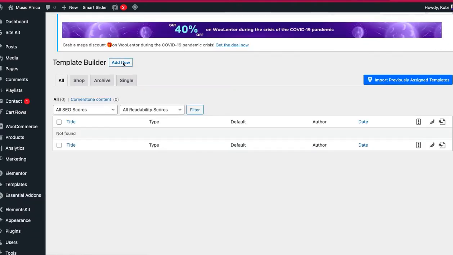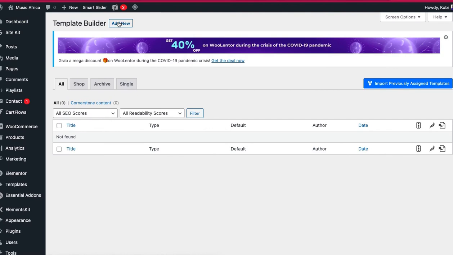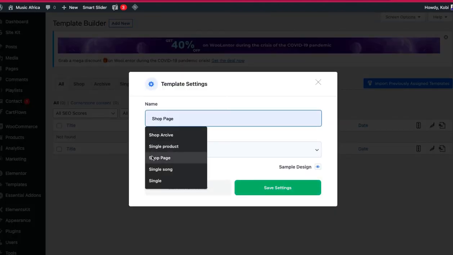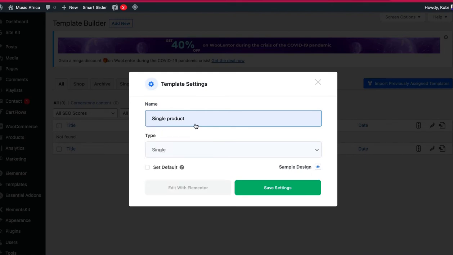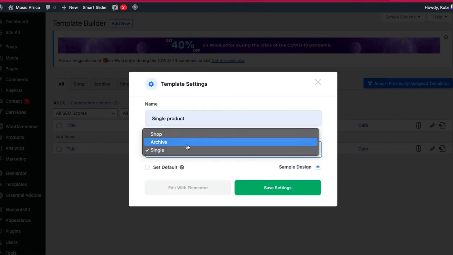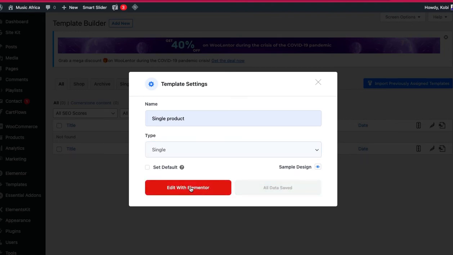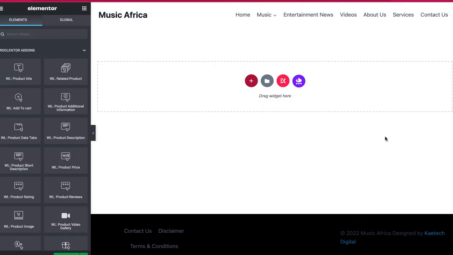So we go to add new over here. We click on add new, and then we name our template as single product, and we choose single because we are building a single product. Okay, and then we click on save. You can set it as default already, but I don't want it now, so I just click on edit with Elementor. Okay, so this is the product page right now, and you can do anything that you want to do over here.